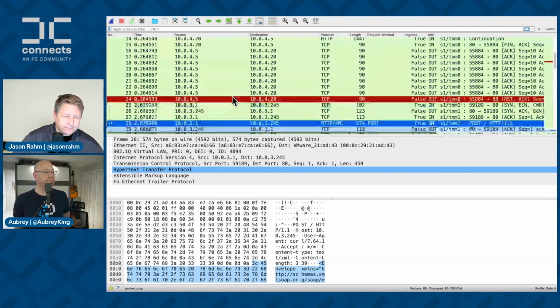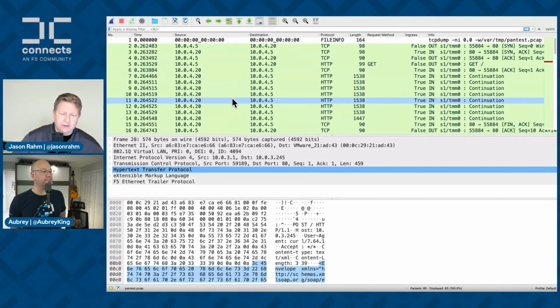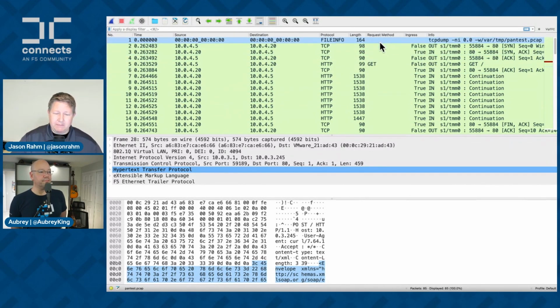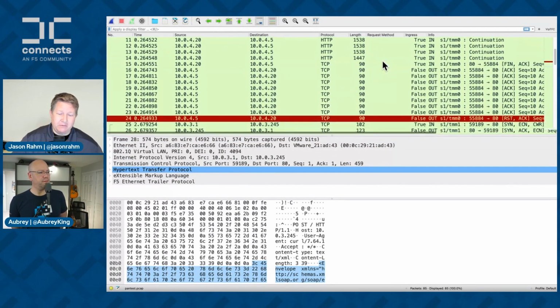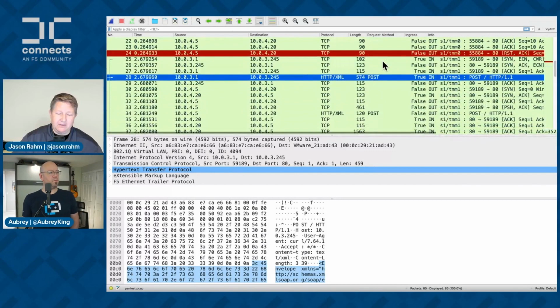And so I have this Wireshark capture, and I can look at my request methods. By the way, these are columns that you can add. Request method, ingress, those are not in the default view. It's really easy and trivial to add columns. You just right click on something and click add column. So I can go in here and see my request methods right away. I don't have to hunt for them. And so I see that.